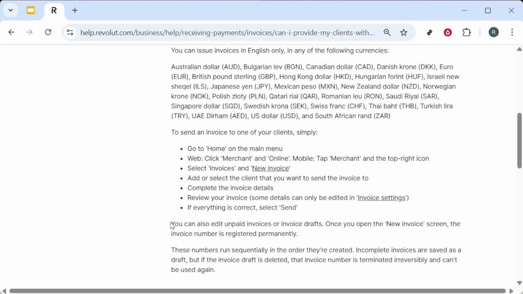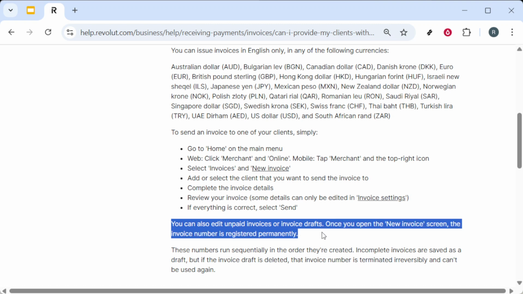If you need to make changes later, you can edit unpaid invoices or invoice drafts. That's helpful for fixing typos or updating a detail before the client pays. One important tip, as soon as you open the new invoice screen, the invoice number is registered permanently. That means even if you back out, that number is taken. To keep your numbering clean, only open a new invoice when you're ready to proceed.